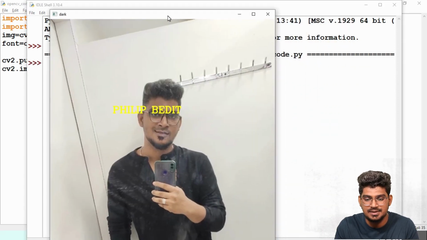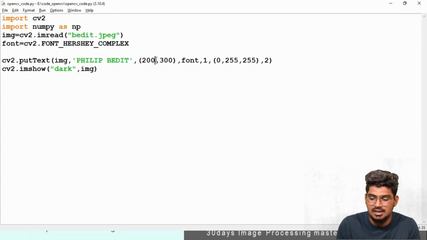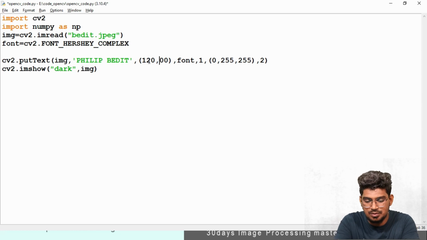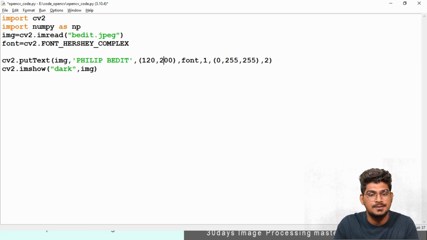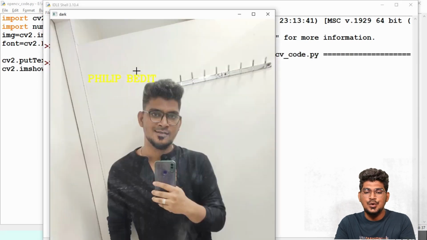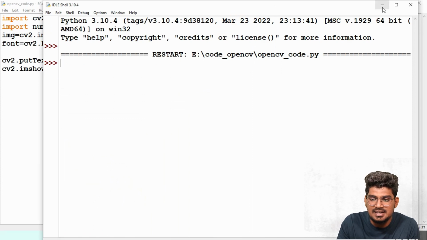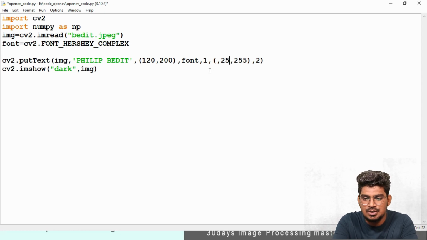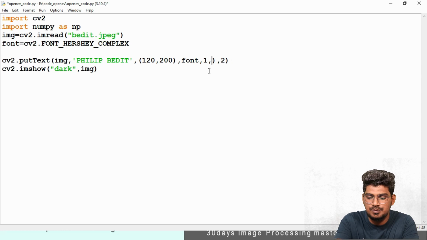See, Philip edit. Okay, I want to move this, so change the coordinates. See here, 120, 200. Then run this. Right? So Philip edit. If you want to change the color, please change the color. Here, blue or black, right? So black is okay now. All 0 is black, so 0, 0, 0. So the text color will be black.